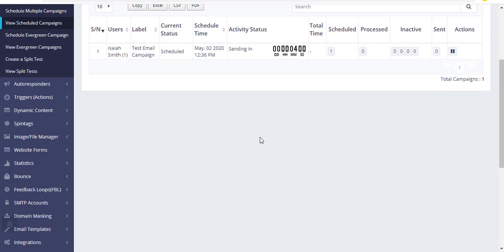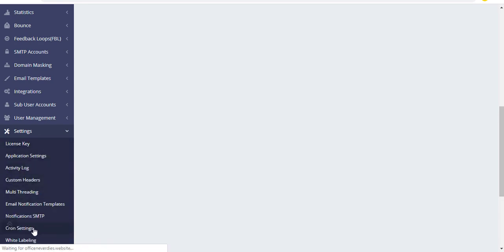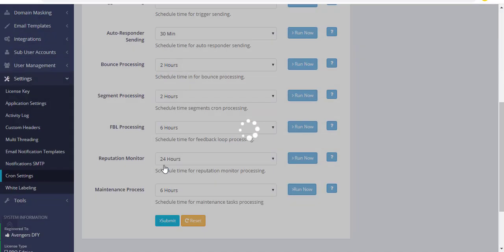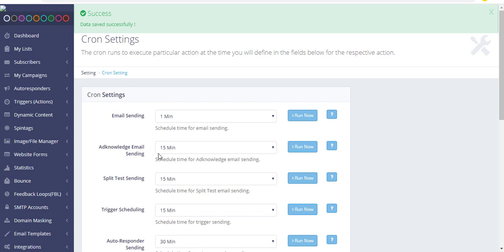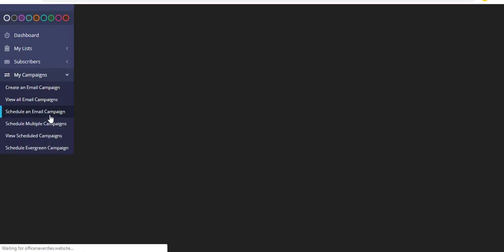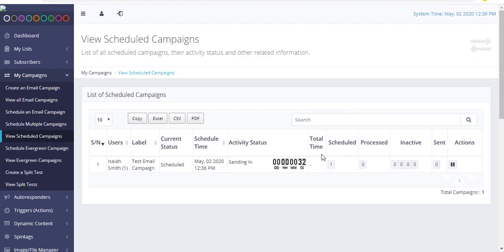I just want to change it, settings, and cron settings, and I don't want to wait for 5 minutes. Actually, by default it waits for 5 minutes, so that we can cancel the sending also, if by mistake we sent any campaign, or sorry, we have to select schedule, view schedule email campaigns. So here you can see that the timer just reset from 1 minute, and it is only 25 seconds.